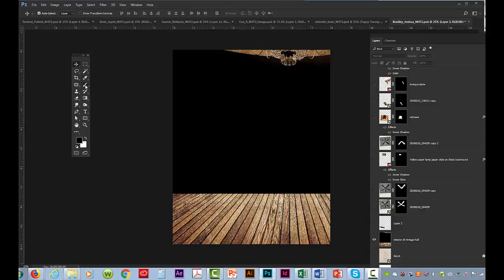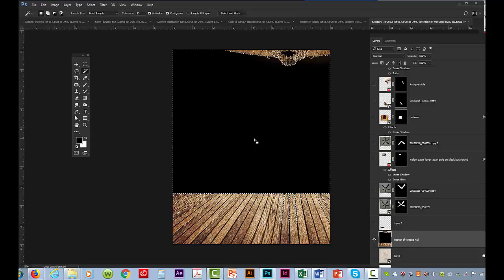So I'm going to go to my Magic Wand tool. And the tolerance is at 32. The Magic Wand tool selects similarly colored pixels. So I want to select basically this black area, because I want to paste that image into that black area, because this is a solid black. So with that layer active and my Magic Wand tool selected, I'll click on this background here.